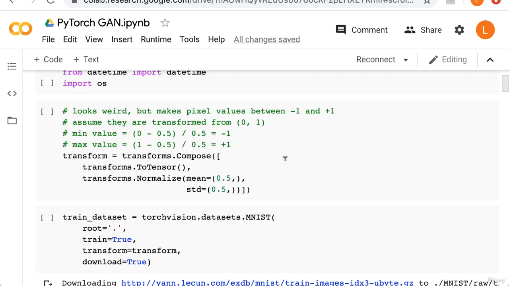0.5 divided by 0.5, which is 1. If we take 0, subtract a mean of 0.5, and divide by a standard deviation of 0.5, we'll get minus 0.5 divided by 0.5, which is -1. Therefore, we map 1 to 1 and 0 to -1, so this works.